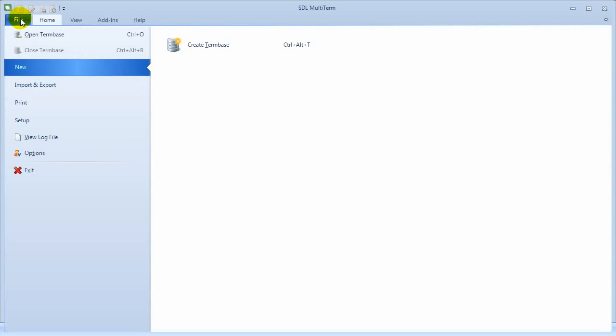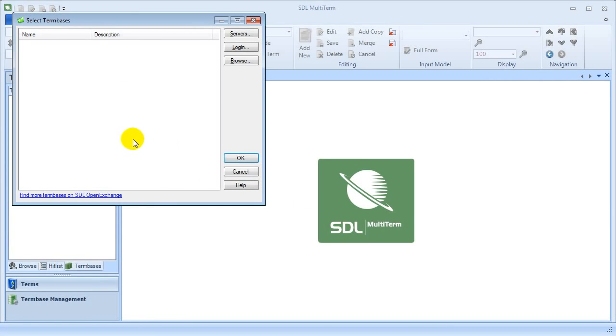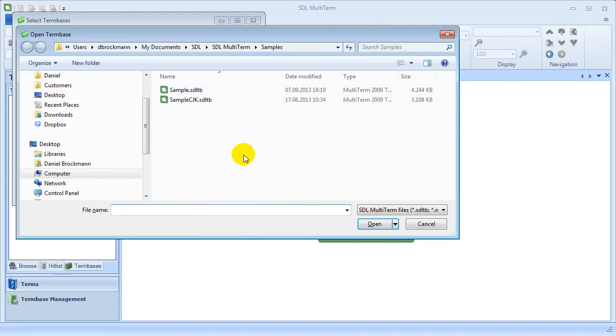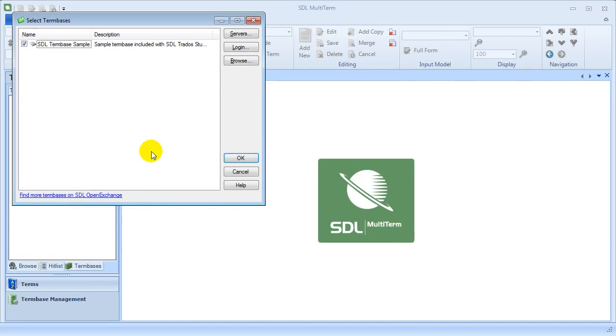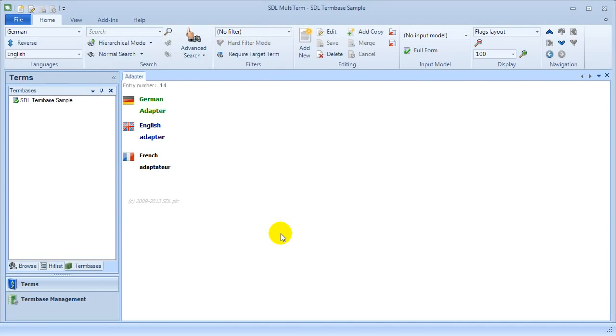So let's assume you would like to take a look at this example. You go to File, Open, then to open the term base that ships with MultiTerm. You can browse for terminology here, and you will see that in your My Documents SDL MultiTerm samples folder, you have the sample term base that we will want to look at. Simply say Open, click OK, and then the term base opens within the MultiTerm environment.